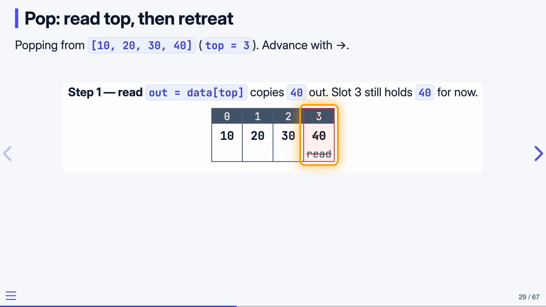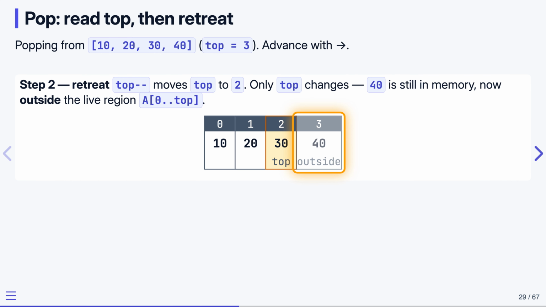Step 1, read. We copy the top value out. Out becomes the array at index top, which is 40. Slot 3 still holds 40 for now. Step 2, retreat. We only change top. We decrease top by 1, so top moves back to index 2 and 30 is the new top. Notice we do not erase 40. It is still sitting in memory at slot 3, but slot 3 is now outside the live stack, so it is grayed out. A pop is big O of 1.